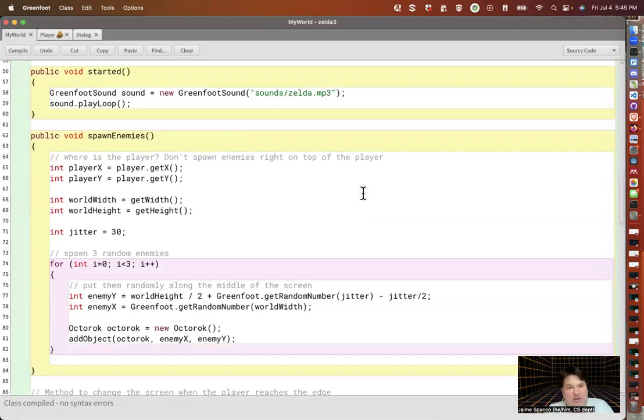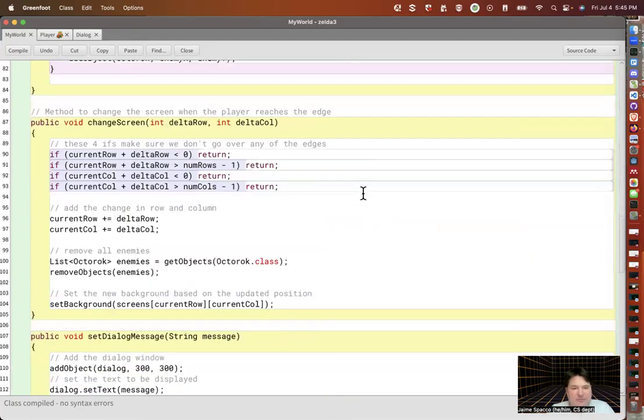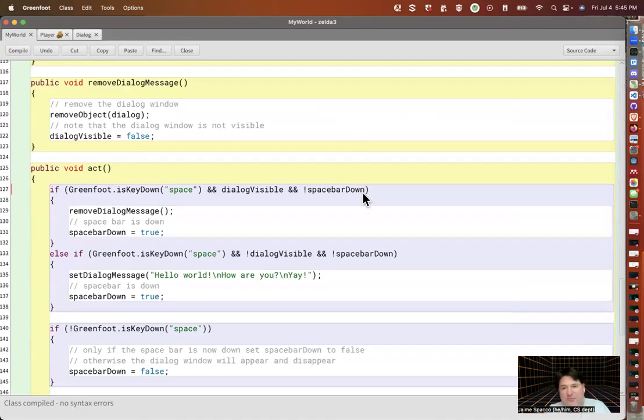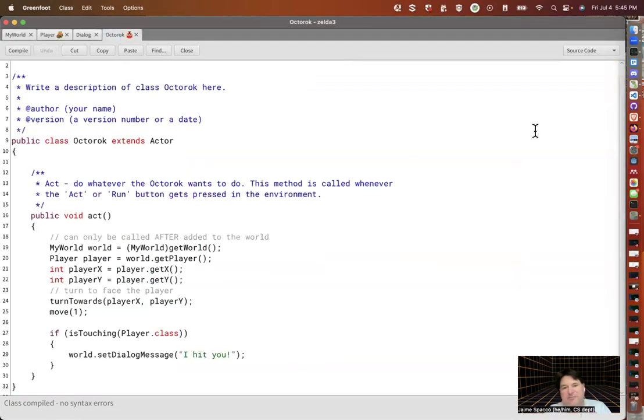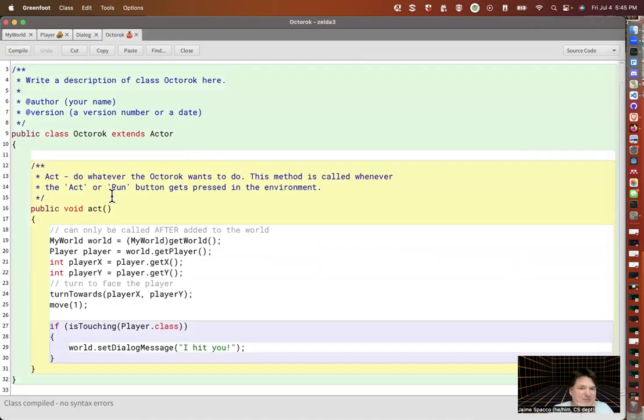Anyway, that's the dialog box, which is activated with the space bar. Let me show you the last interesting feature, the enemies, these Octoroks. In their act method, we get the world that they're in, we get the player's X and Y, and we turn towards that X and Y and move one. So basically they find the player, turn towards the player, and then move towards the player. That's essentially what they do.